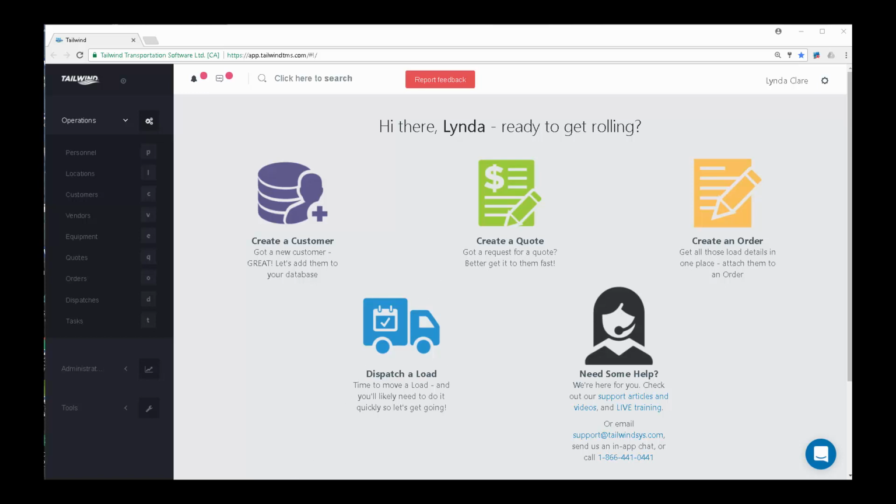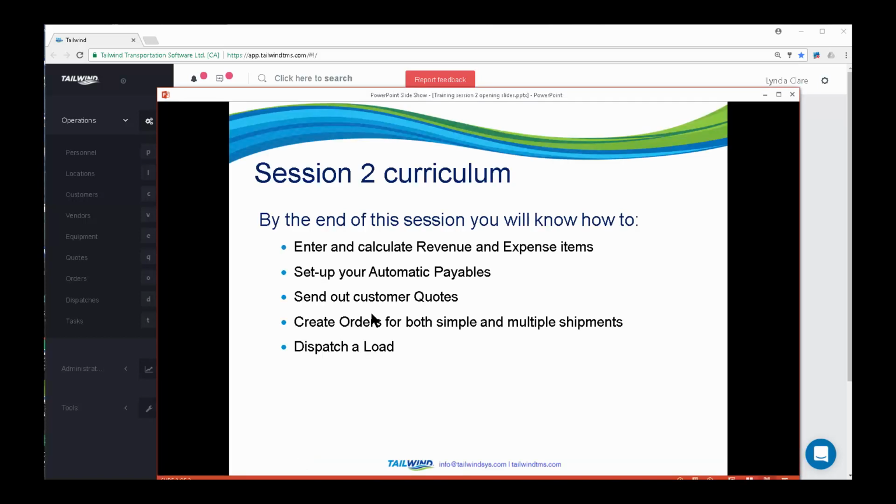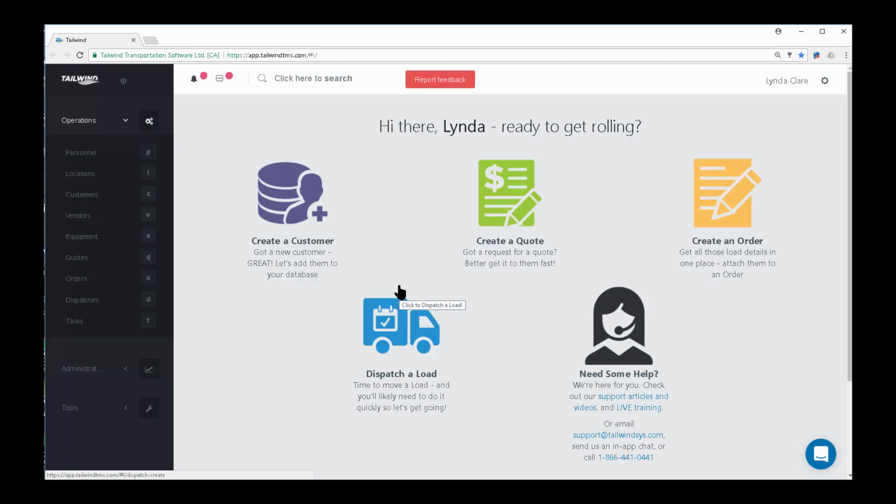In session 2, we're going to learn about revenue and expense items, automatic payables, quotes, orders, and how to dispatch those orders. Let's start by learning about the ability to categorize your revenue and expense items.